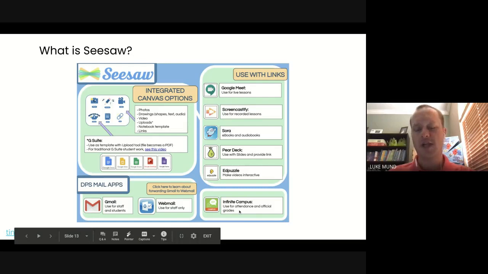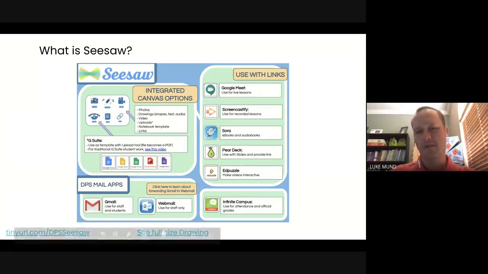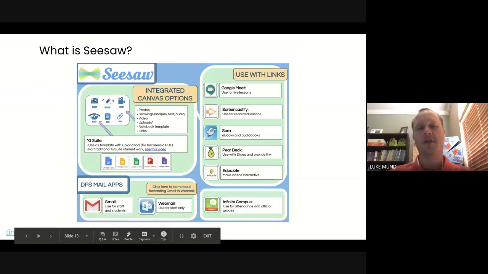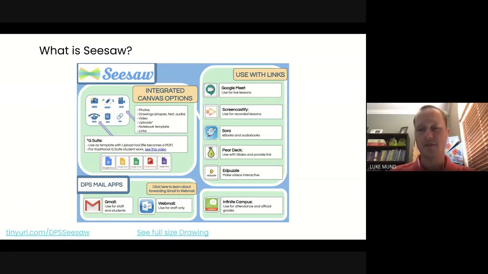Depending upon your grading practices at your school, you will be entering things into Infinite Campus. So if you're doing quarter grades, if you're doing summative grades, that's fine. That's up to your school. That's a school-based decision, but that will be done in Infinite Campus. So please check with your school how to do that if you don't know already.